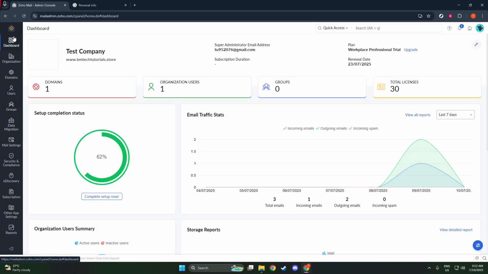First, you need to log in to the admin console. Open up your preferred web browser and head over to mailadmin.zoho.com. Once you're there, you'll want to sign in as either an admin or super admin. This role is necessary as only these users have the permissions required to create and manage group emails.